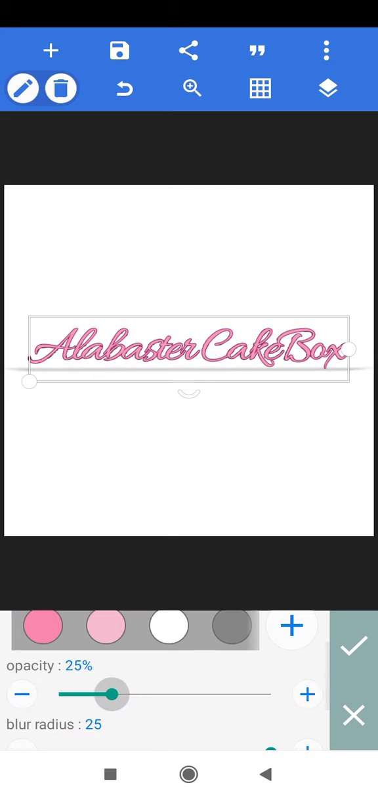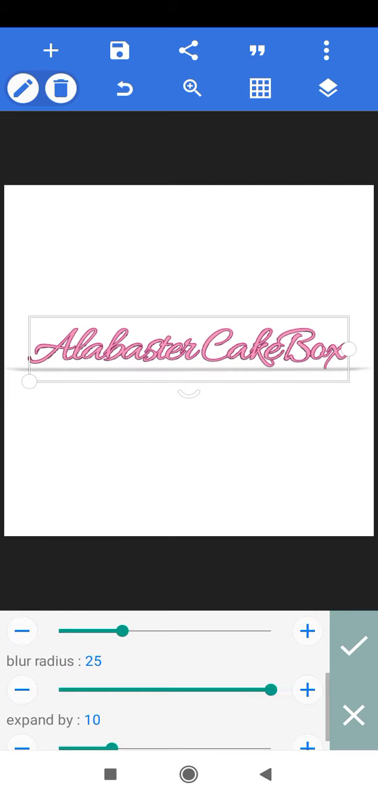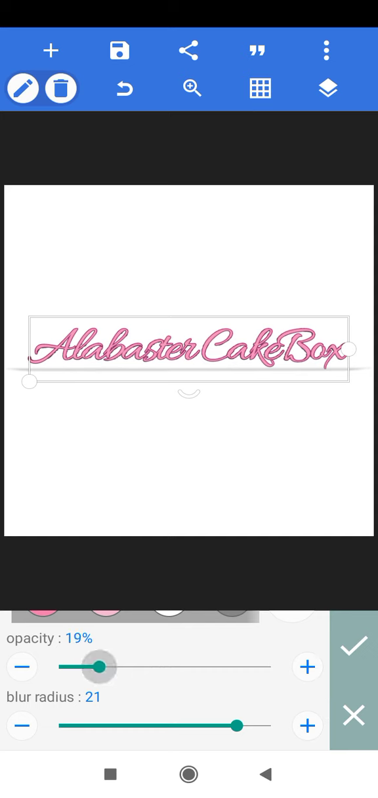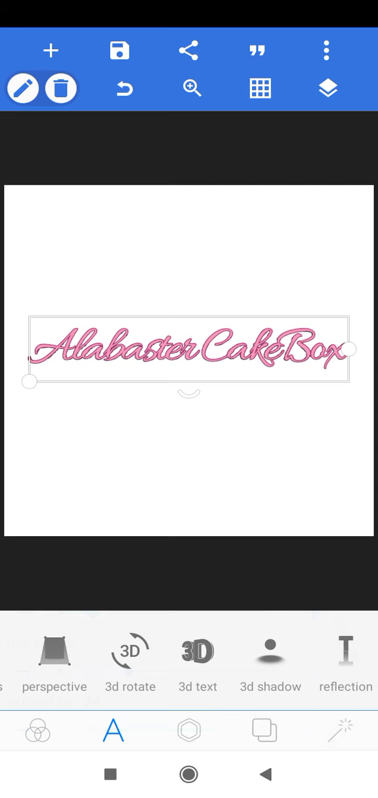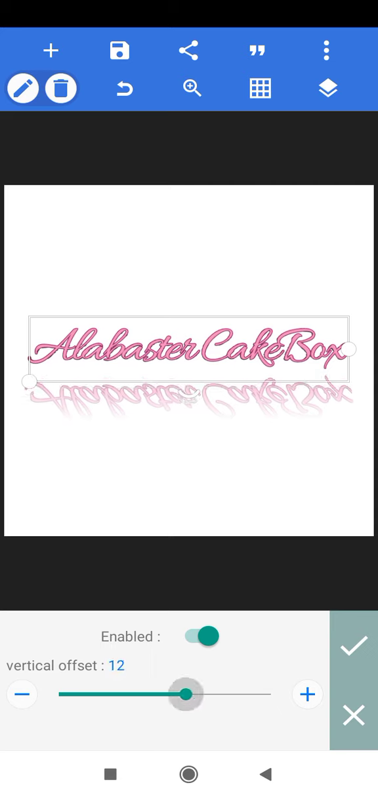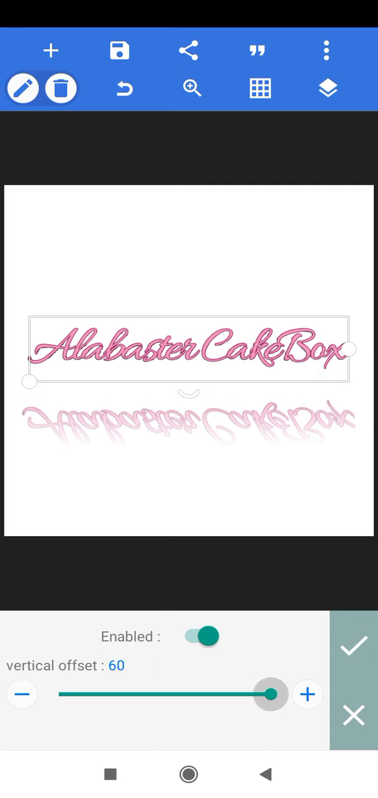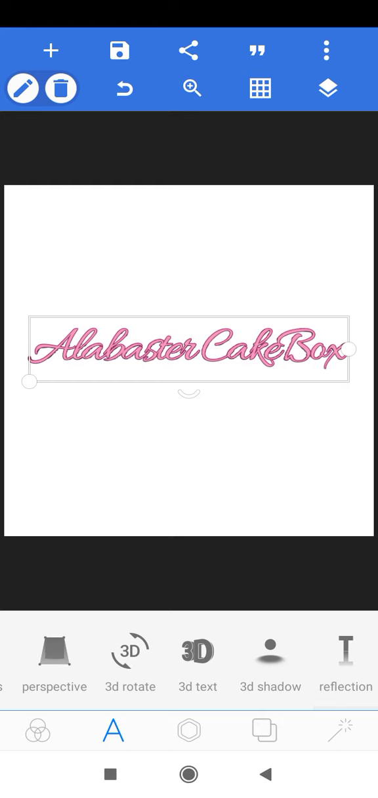But I don't really use this feature of my phone. You can use it to give it a shadow, reduce the opacity, reduce the blur radius. You can use it to expand the shadow, but I'm not using that one. Then reflection, you can choose to give it a reflection, so that it looks like it's on something, but I'm not using that either. I'm just showing you possibilities of what you can use.